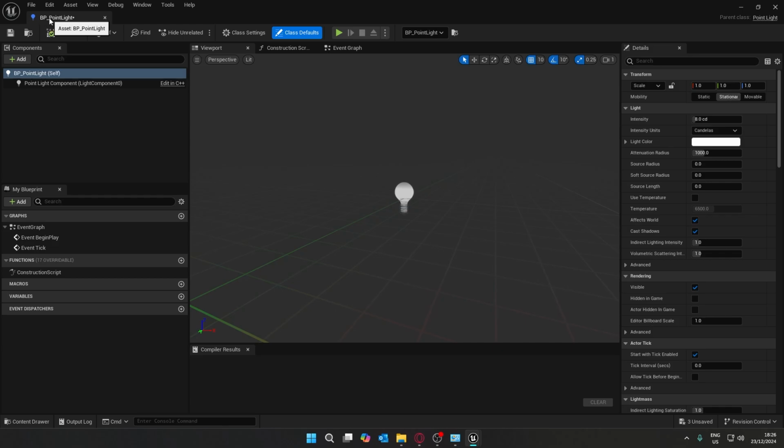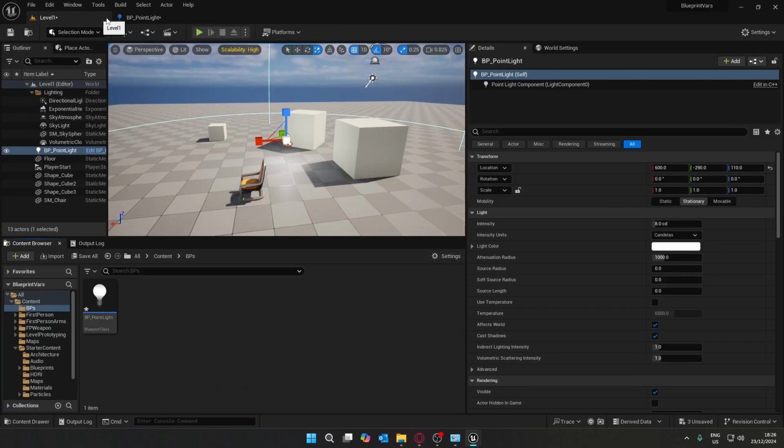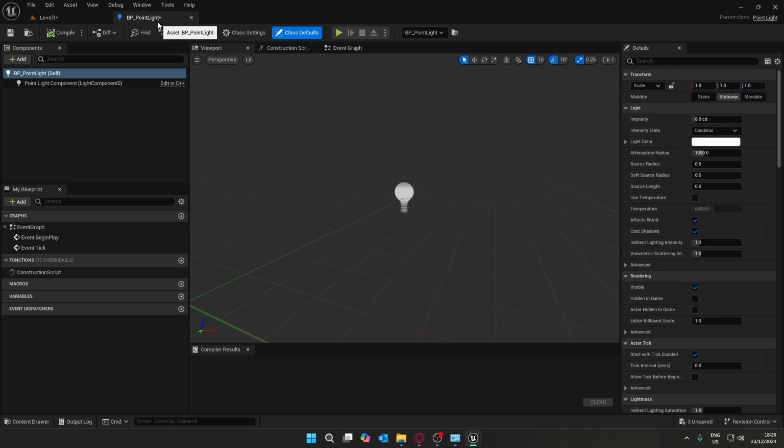So what I can do is click and drag this tab, much like an internet browser, and just dock it up next to this one so that it's much easier to navigate between different tabs. Going back to the point light editor or blueprint, I just want to add one object here, which is going to be a collision object.